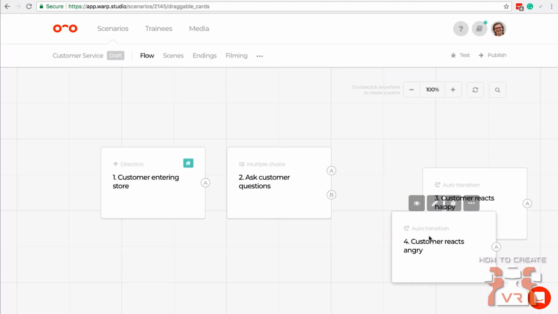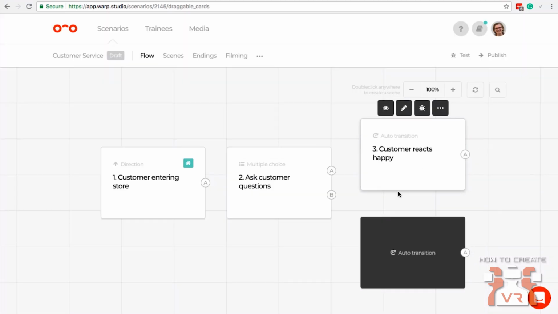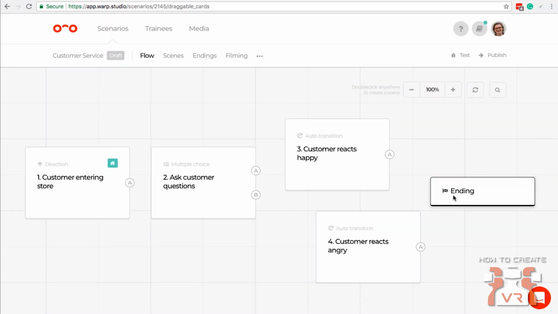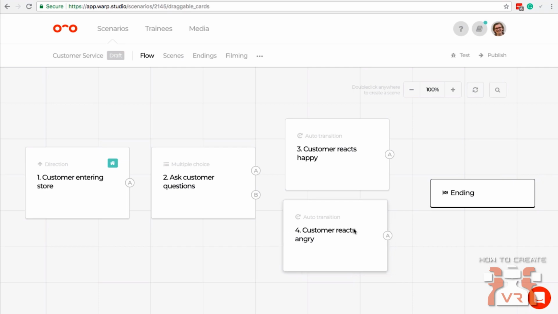So I've got a couple of scenes now. And let me just add an ending. So what I can do now is I create these separate scenes, but you can connect them to each other. So here I can... Question about the ending. What's the ending different than all the others? What does the ending do?